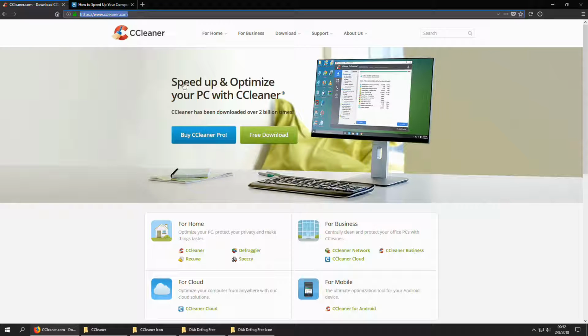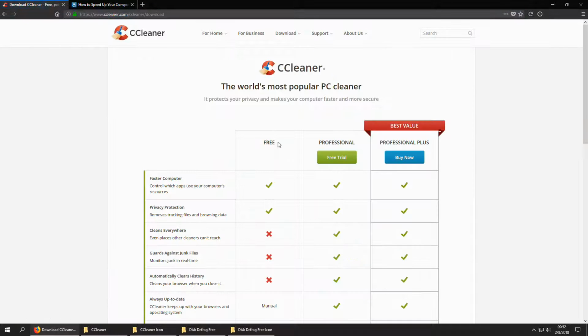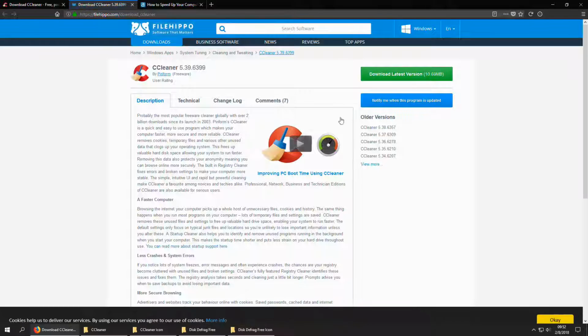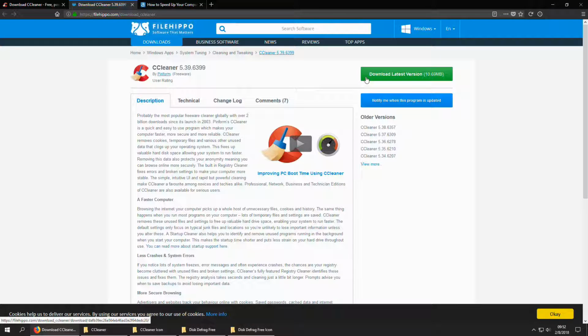Go to Ccleaner.com, click on Free Download, scroll down, and choose a download link. In this case, fileapo.com was selected. Then press Download Latest Version.